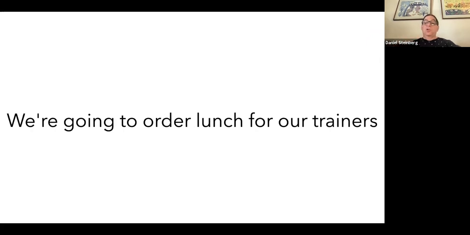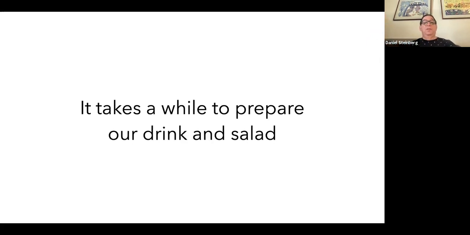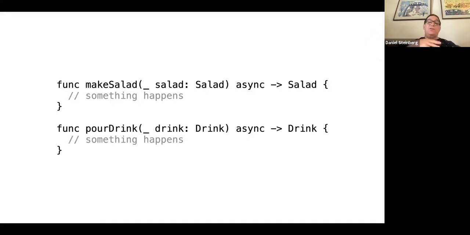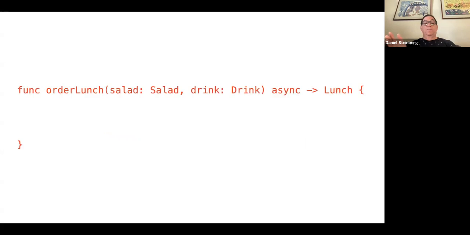Suppose we're going to order lunch for a trainer, and lunch consists of salad and drink because they're trainers. And it takes a while to prepare a drink, and it takes a while to prepare a salad. In other words, make salad as async and pour drink as async. So I'm going to order lunch for our trainer.